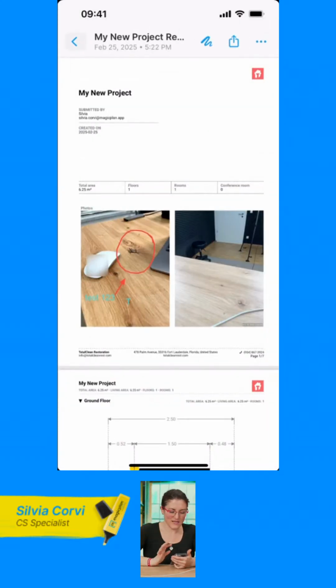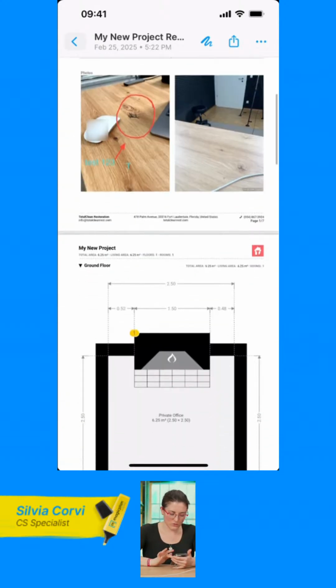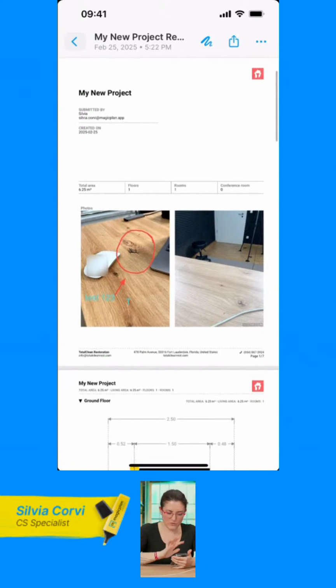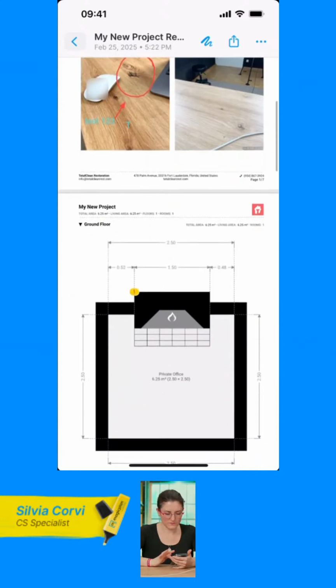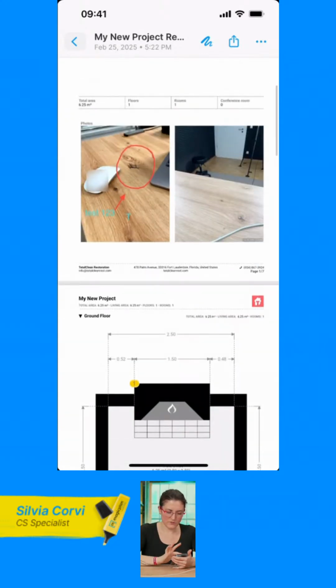Okay, perfect. So now you see that we have the photos listed here, okay? So we have the new project, okay? We didn't rename it, so it's called My New Project. Then you see all the photos, right? So here we have the 2 photos that we did at the very beginning.